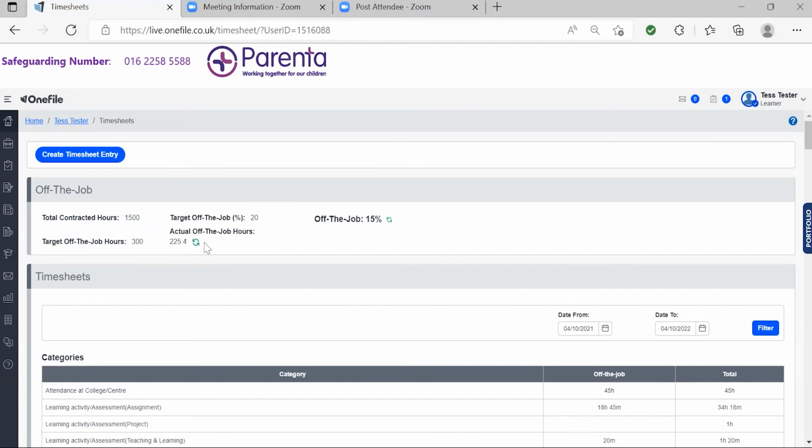We do advise that you do complete and update your timesheets on a sort of weekly or bi-weekly basis. This is just to ensure that you keep on top of it and that you're not having to backdate lots and lots and lots. So if you've done some new learning within the setting, we record this by the following.